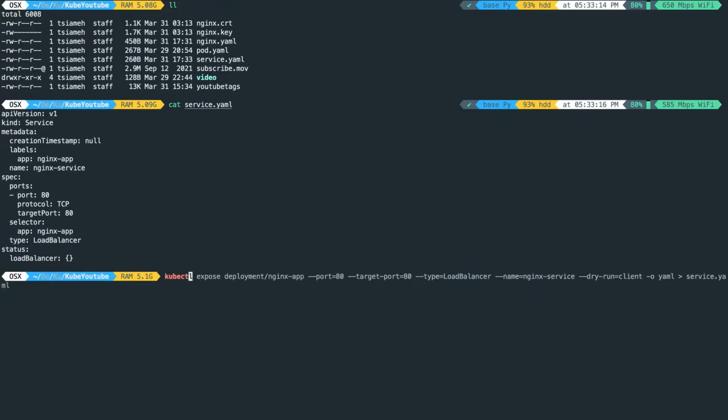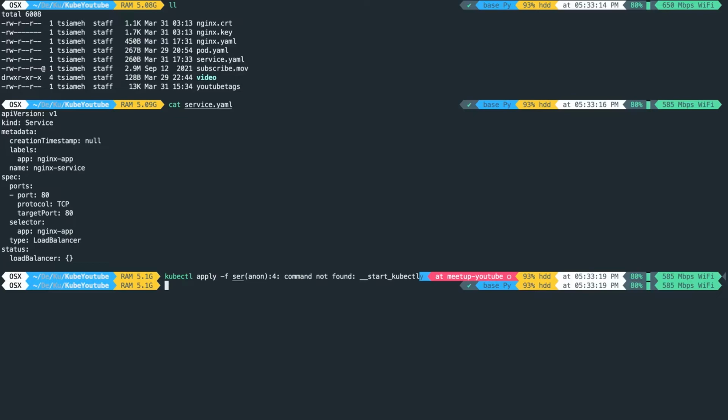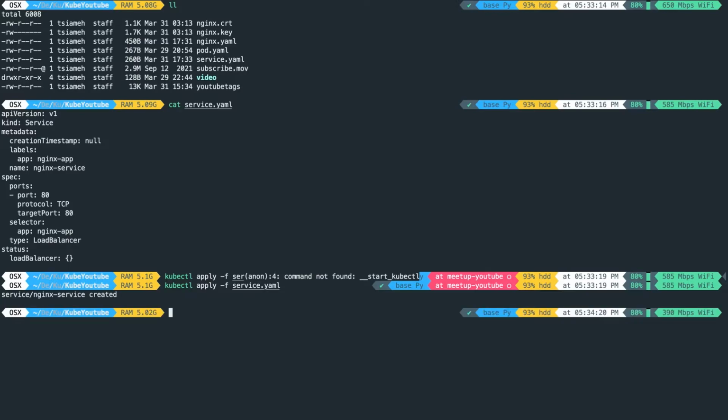So I'm going to create this as well. I'm going to say kubectl apply -f service.yaml. Okay, so I'm going to run that as well. See, service created. So we can do kubectl get all.